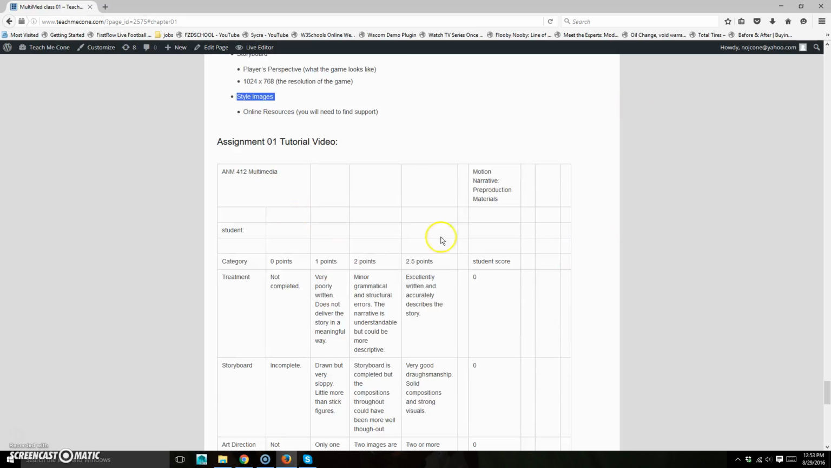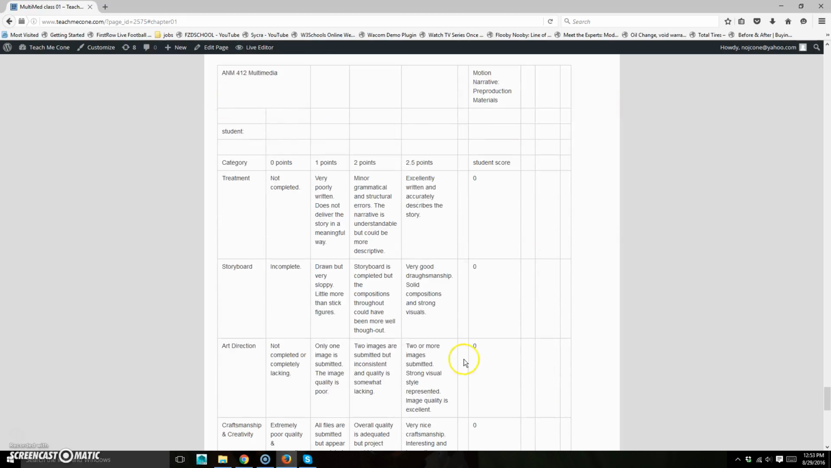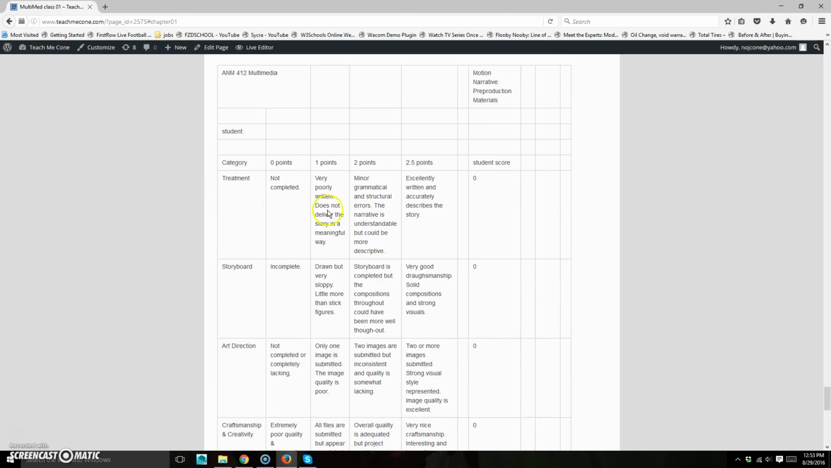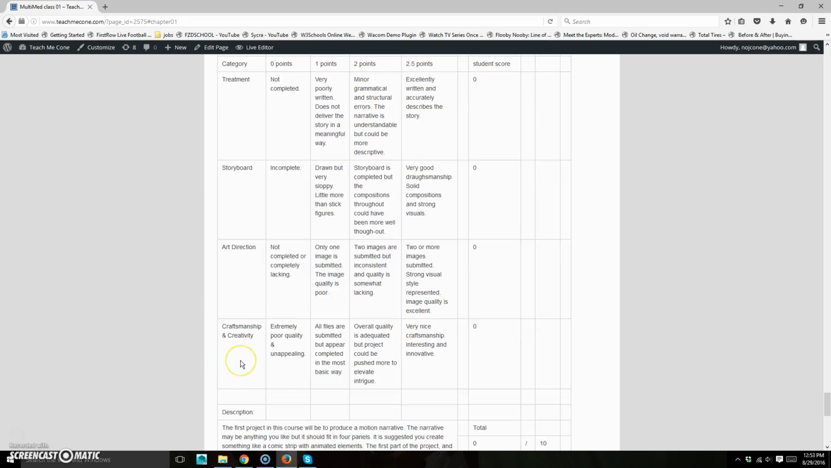On the bottom here you will see the rubric, okay? So this is basically how I'm going to be grading it. Treatment, storyboard, art direction, and then pretty much every assignment is going to have craftsmanship and creativity, right? Because those are really the 2 factors that you will notice in pretty much everything you make. So how well is it made, and how interesting, novel, and appealing is it?